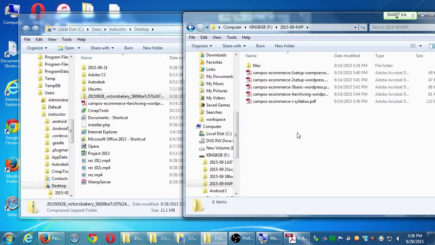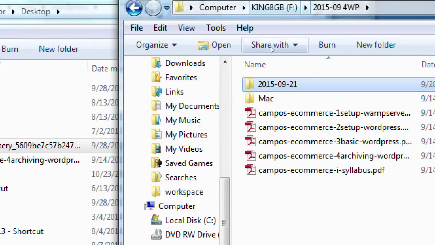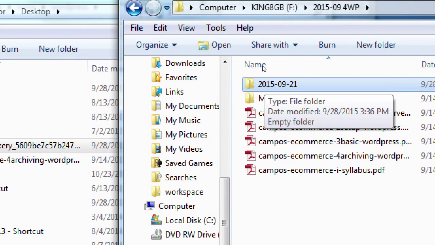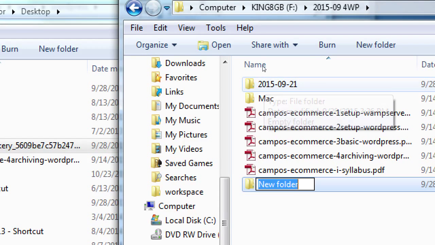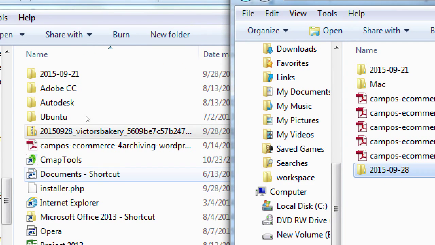In my flash drive, from last week, I had a folder with last week's date. And so today, I want to have a new folder with today's date. And I want to make sure I copy the zip file and the installer file. I want to move or copy them both to my folder. I made this folder. It didn't do it for me. I made a folder of today's date on my flash drive. So I'm going to drag them both in there, and now I've got a copy.